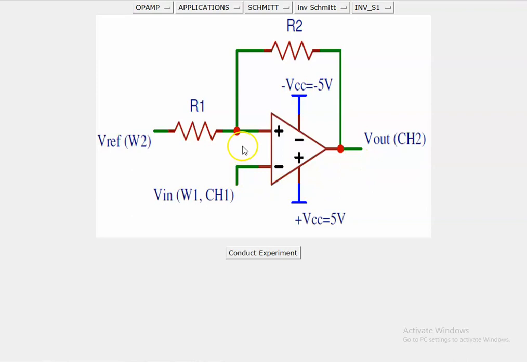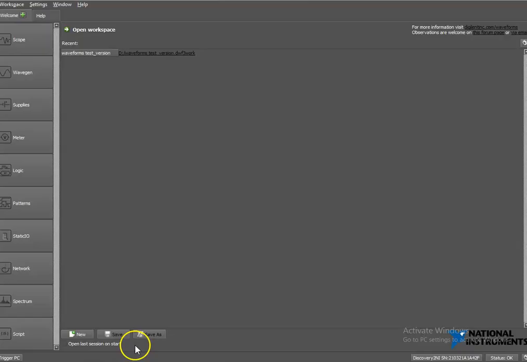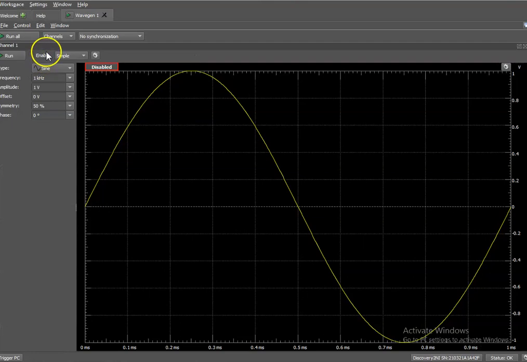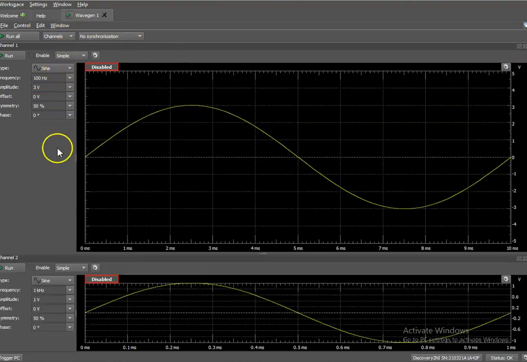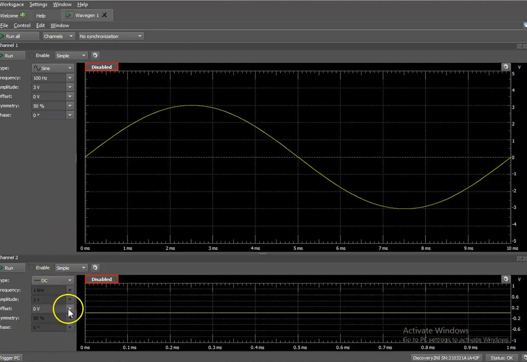To conduct the experiment, click on Conduct button. To observe the response of the circuit, open Waveform application of the analog discovery. And using channel 1 of the waveform generator from wavegen option, apply the input sine wave of frequency 100 Hz and amplitude of 3 volts. And also apply DC voltage of suitable value, example 0 volt, 1 volt, -1 volt.